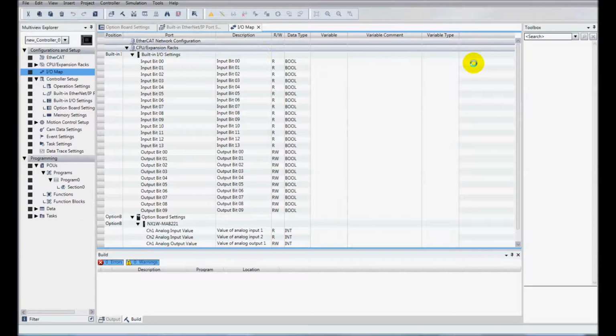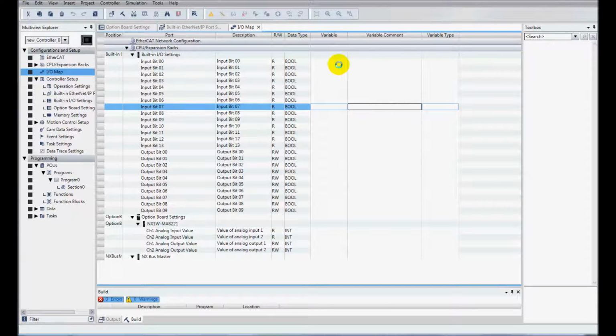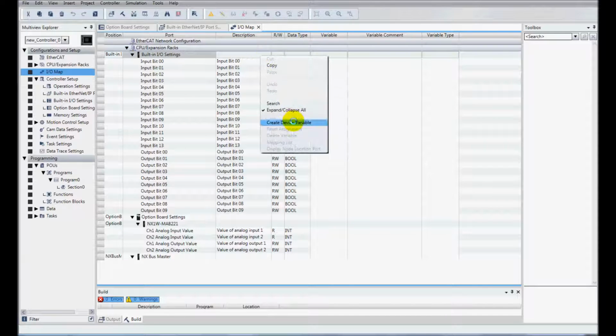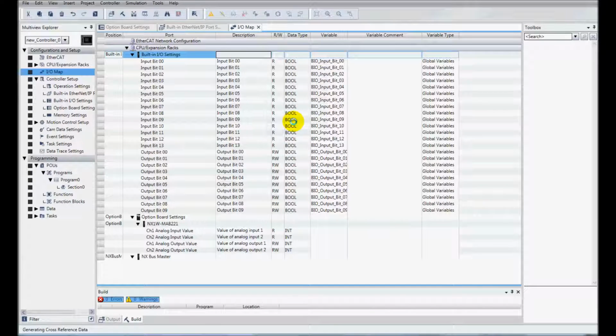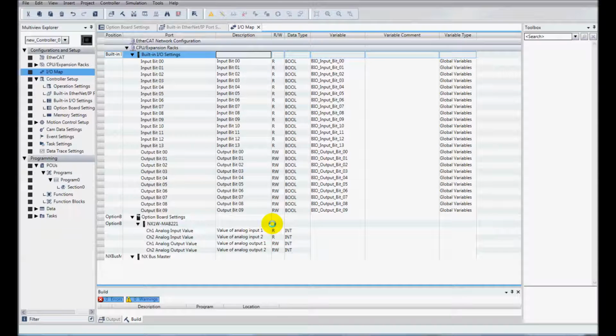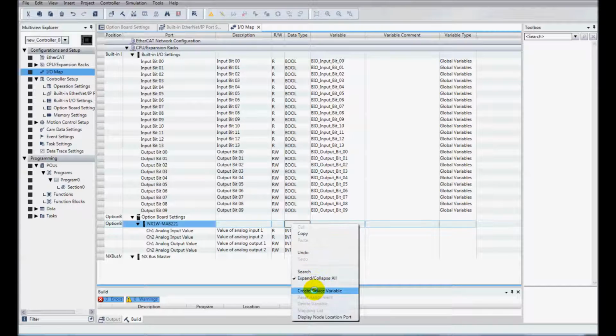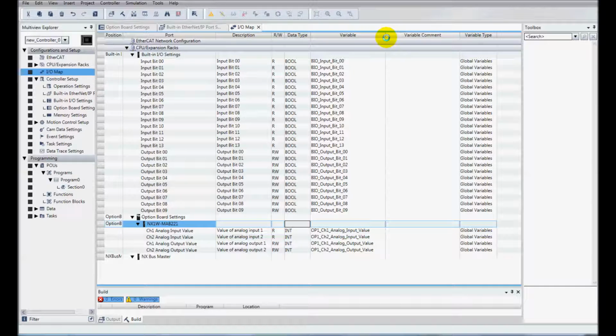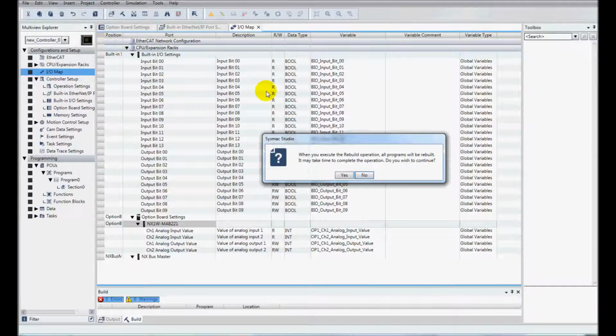And the IO map allows you to use variables in your PLC program. So what I'm going to do is come up to my built-in IO and click on Create Device Variable. And I'll do the same thing for my MAB221. And I've created these variables. I'll now go up to Project, Rebuild Controller.